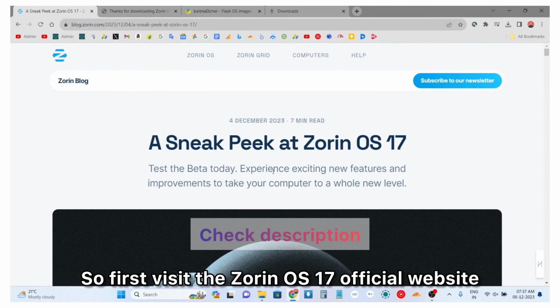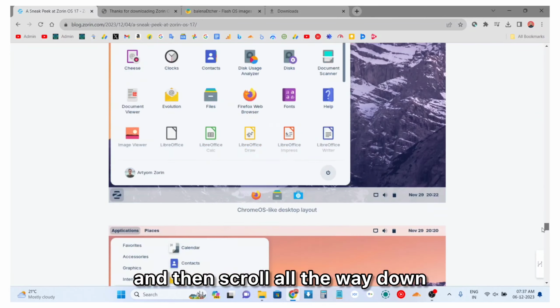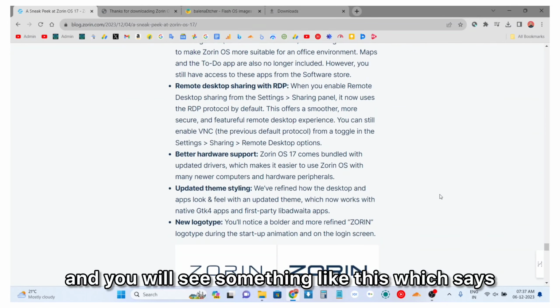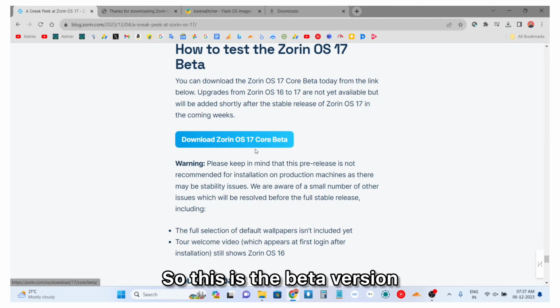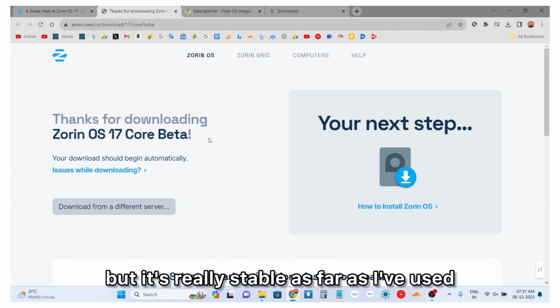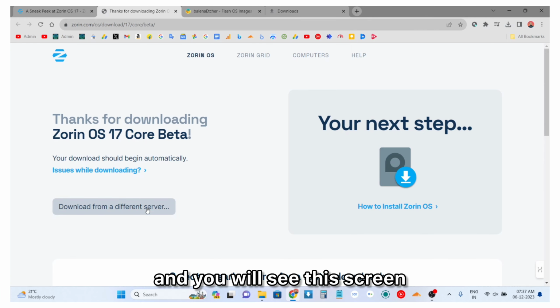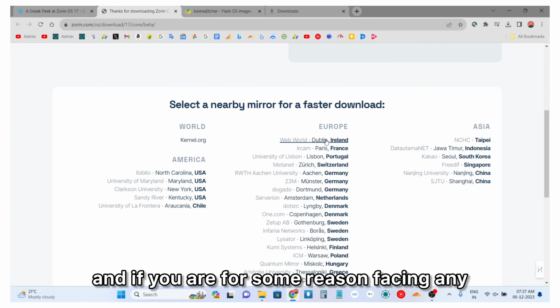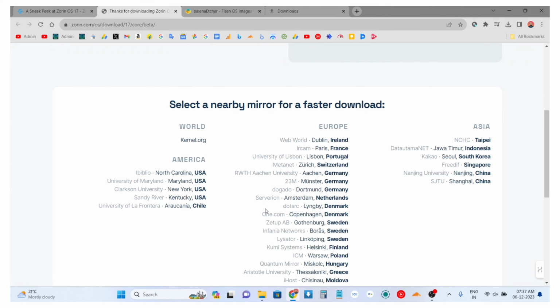So first, visit the Zorin OS 17 official website, and then scroll all the way down and you will see something like this which says download the Zorin OS 17 Core beta. So this is the beta version, but it's really stable as far as I've used. And after you have downloaded it, you will see this screen, and if you are for some reason facing any speed related issues, you can change the servers.